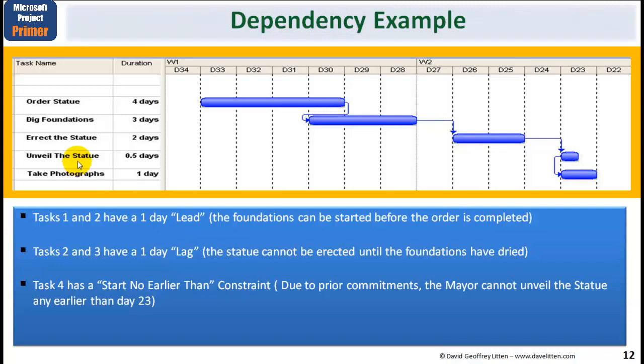However, task 4, unveil the statue, has a start no earlier than constraint. The reason is that the mayor cannot unveil the statue any earlier than day 23. So this is another type of constraint that you'll learn you can do with Microsoft Project: you can anchor certain tasks to certain key dates.